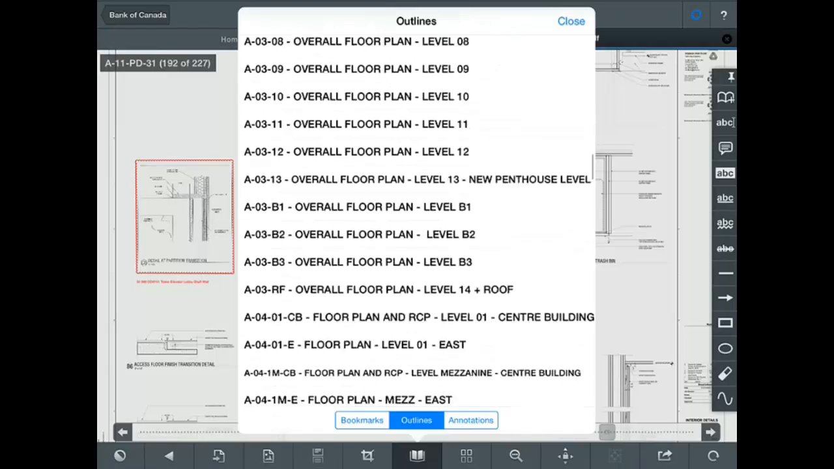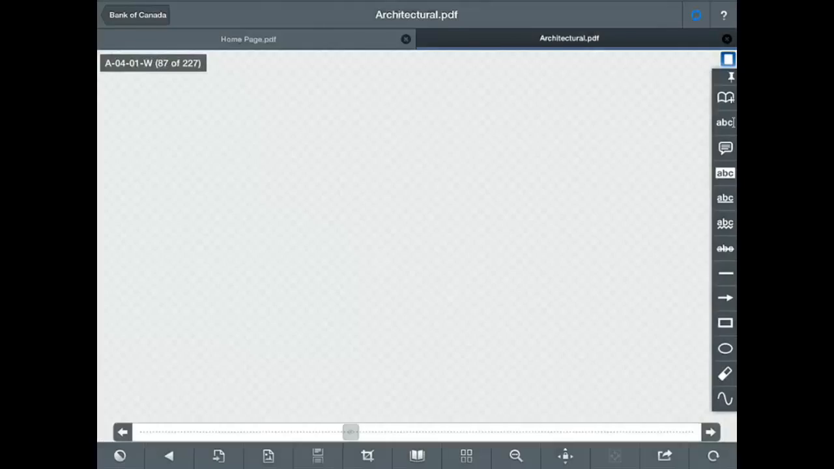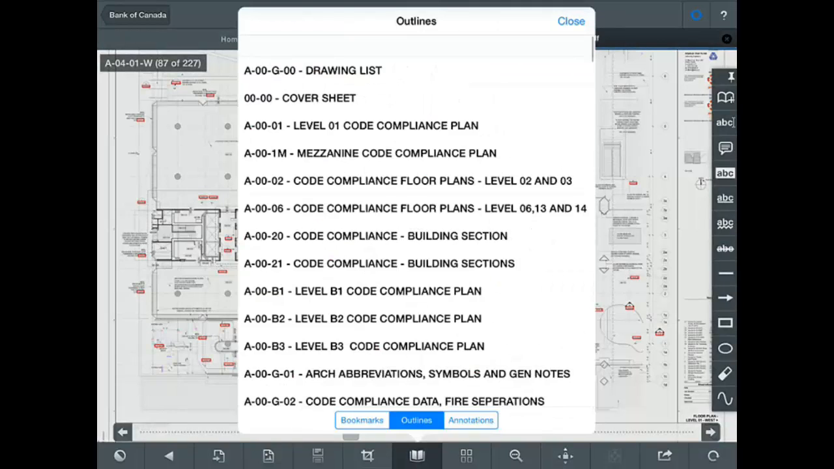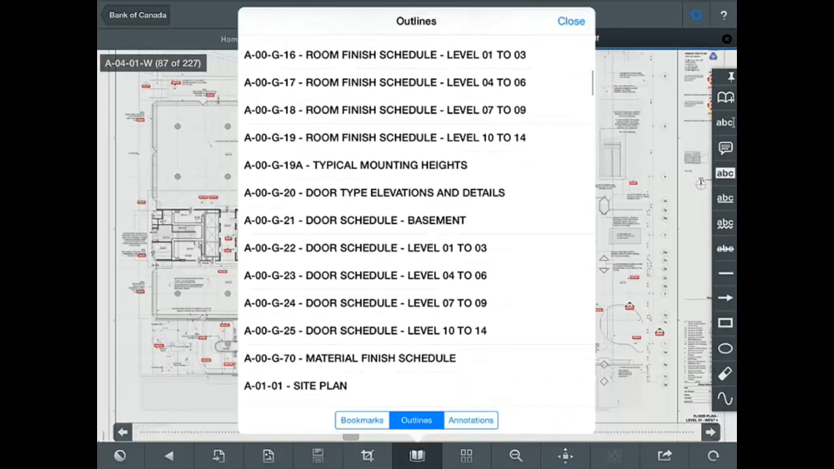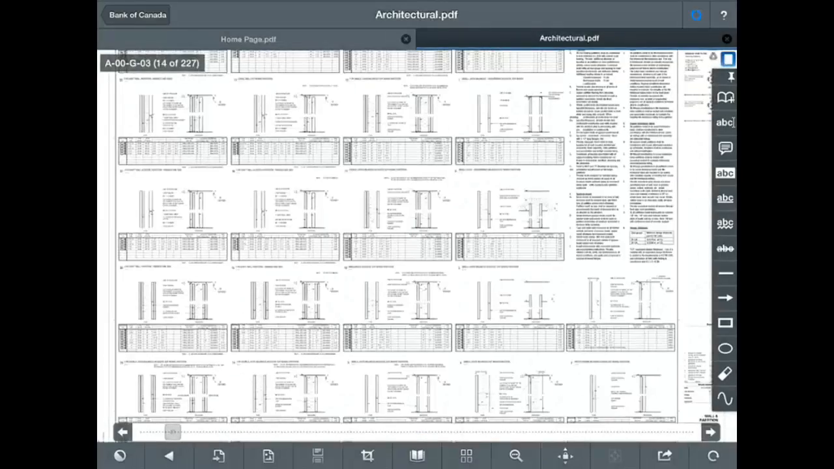So if I'm looking for floor plan level 1 west atrium, there it is. So it's a pretty quick way of navigating. Again, if I want to go to my wall details, wall and partition assemblies, there I am.